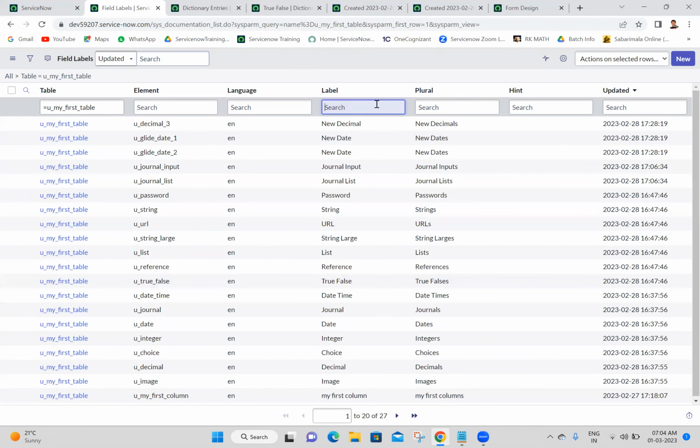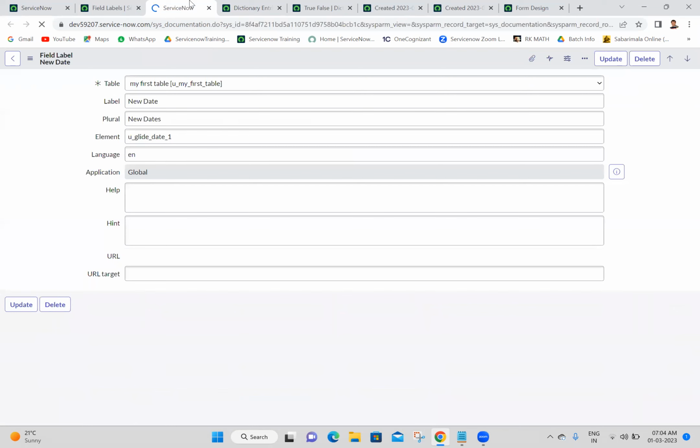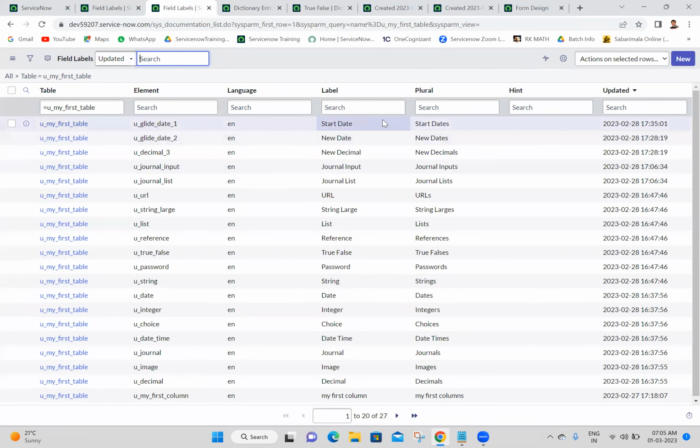Okay, guys, got it? For example, I want to change the new date column name. So I want to change the column label. Backend names, it's not possible. In the label, you can change it to start date and update it. Now you can see the label changed to start date.